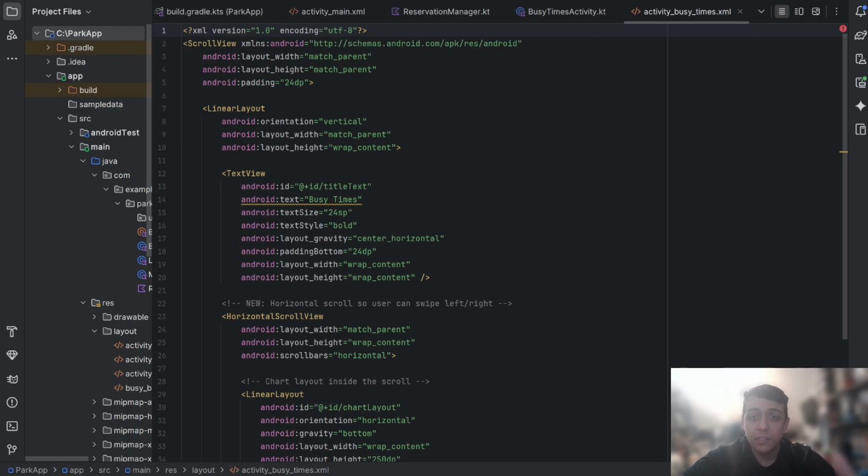Inside that we have a linear layout where all the bars will actually be placed. And unlike the main screen, the busy times chart doesn't have a fixed design. We add each bar at runtime, so the layout is basically just a frame that holds them. The only static part here is the title at the top, which just says busy times, to let the user know what they're currently looking at on that screen.